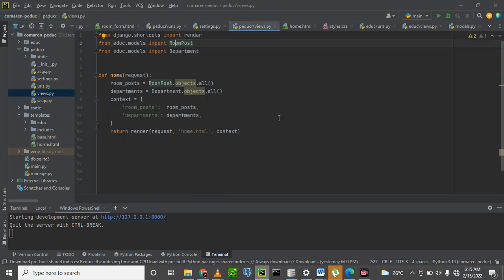Now, department, we are not going to talk about it right now. Now we have another thing called context. And context here is room post, room post. Now, this is a deal here. And we use return, render. This render has got its work. You see, it is from django shortcuts import render.